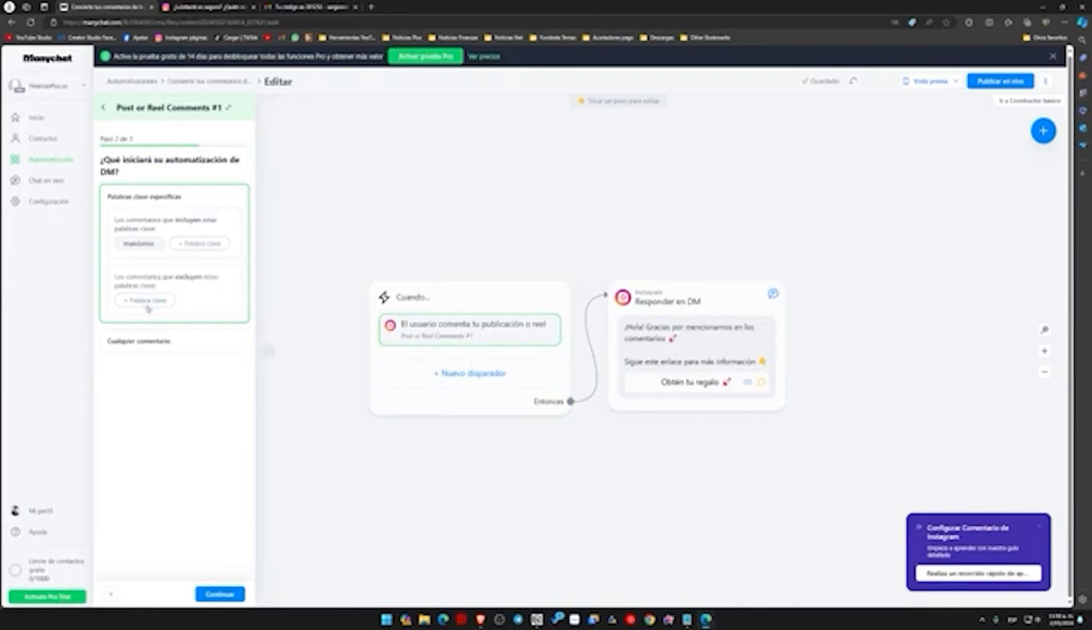Then, if we want to exclude certain words, we can also do that here. And then we can also choose the option of any comment. This is good in case you have that marketing strategy. But that really depends on what you all want. Because what's going to happen here is that anyone who comments on that specific video, our account will automatically send them a message with whatever message we set.